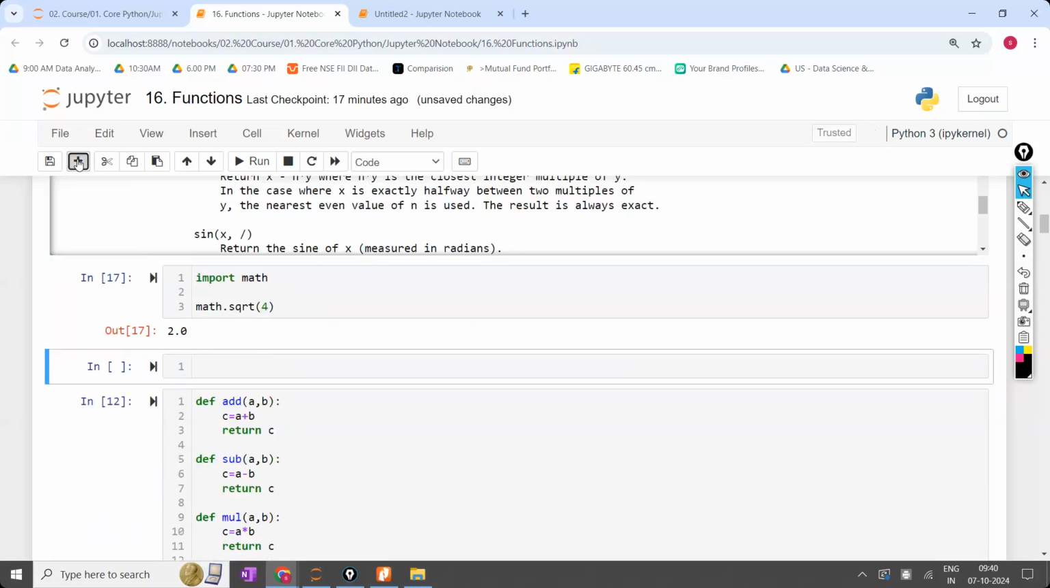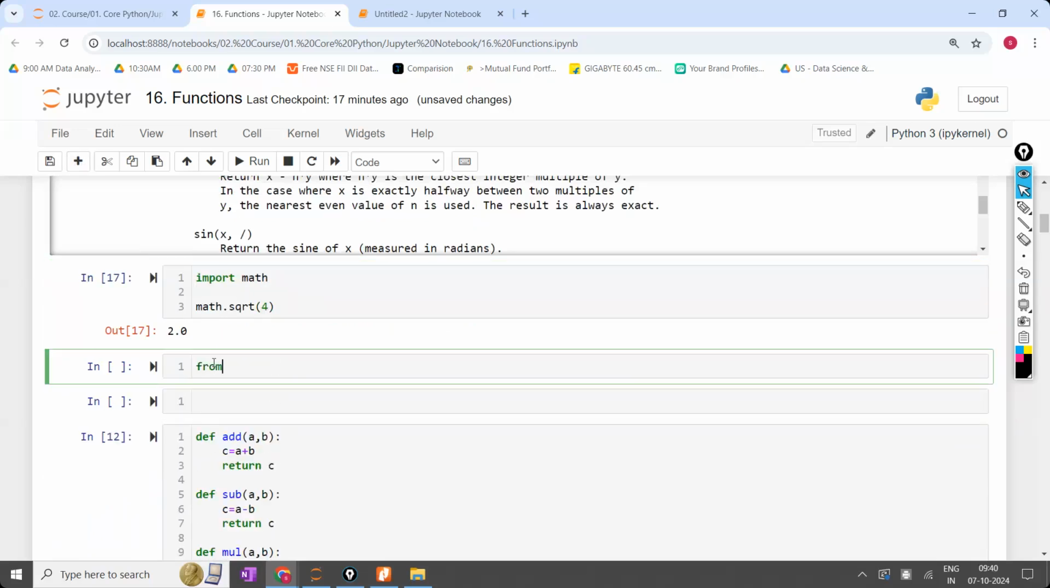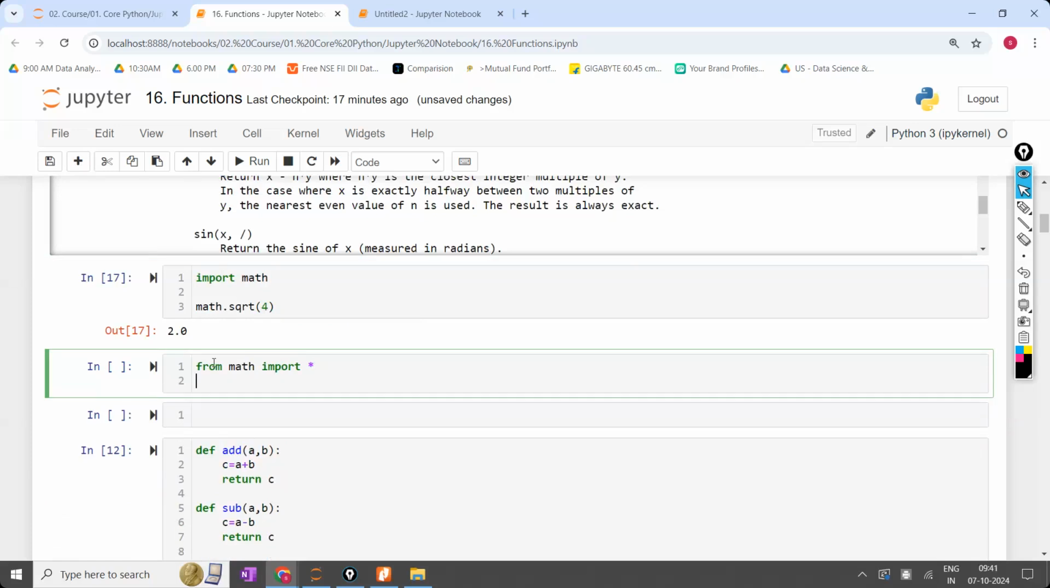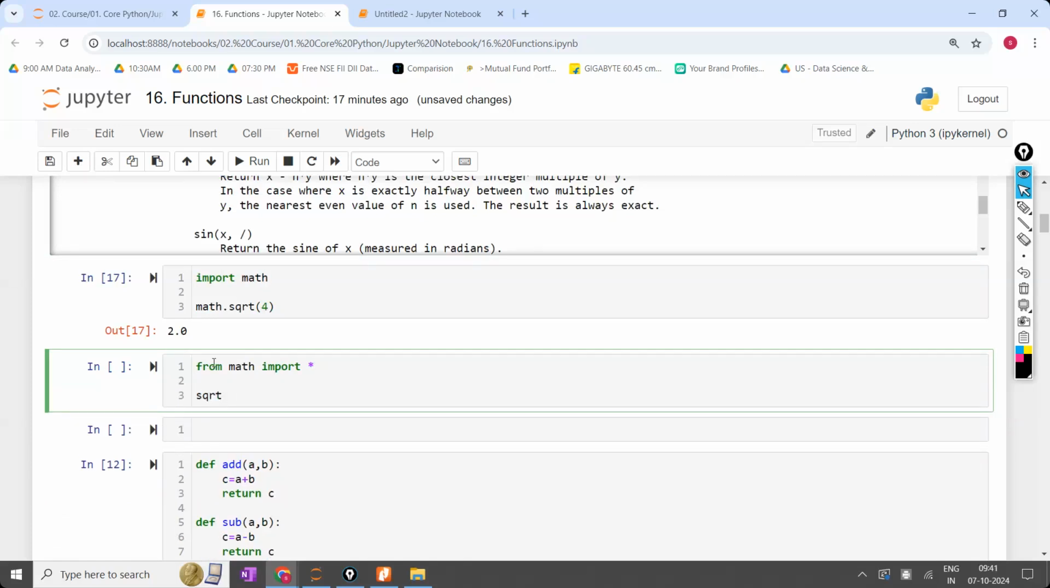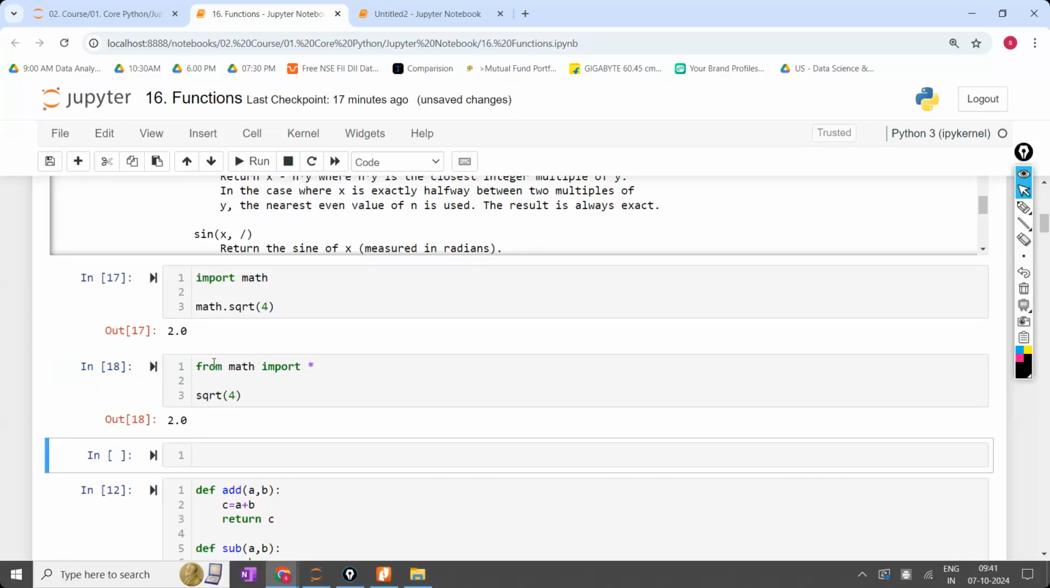This is one way. What is the second way? From math import star. Now in this case, you no need to write math dot because you have imported the internal functions. Directly you can write the function name only, sqrt of 4. If you have imported like the first way, you have to use math dot. If you have done it like this, directly you have to write the function name. That is the difference.